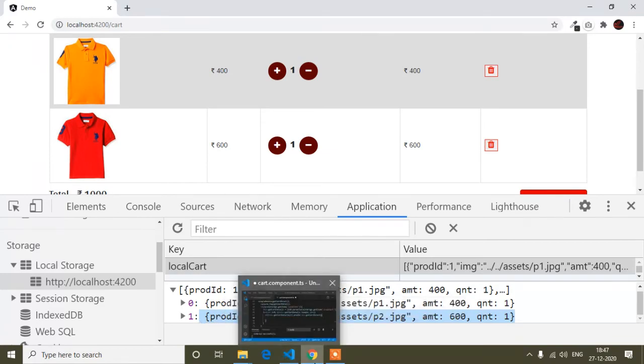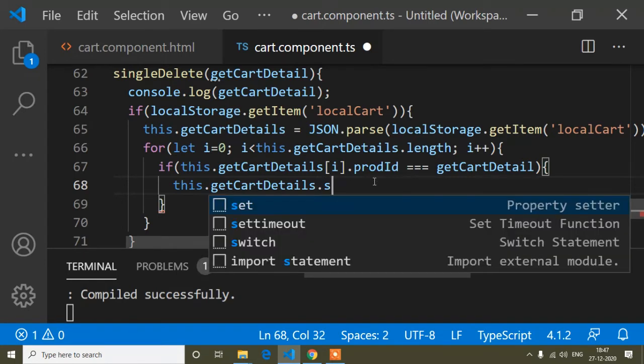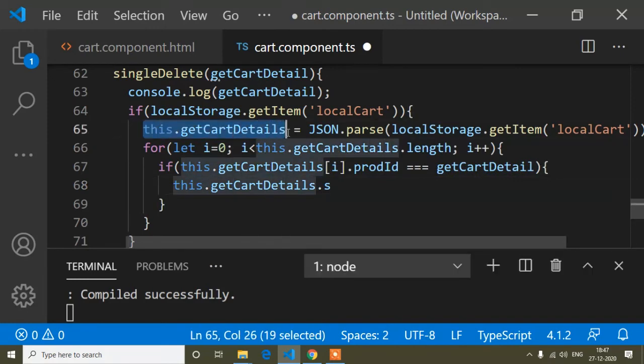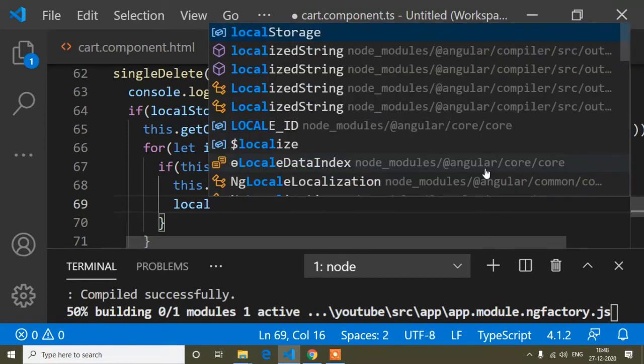When it comes to this second product, this time it will get similar: when I'm clicking, this is the second product, and in the local storage it's the second product. So when the product id is similar, this time this.getCardDetails, which I stored into the local storage, that I assigned in this variable. When I go to remove from local storage, if I remove from this variable, that will be removed from local storage. So splice(i, 1) means it will remove just one item, so that's why 1.